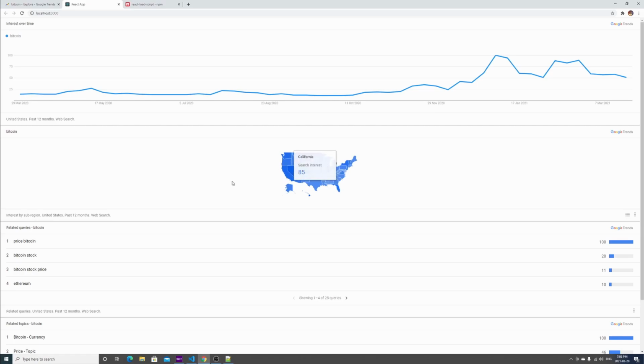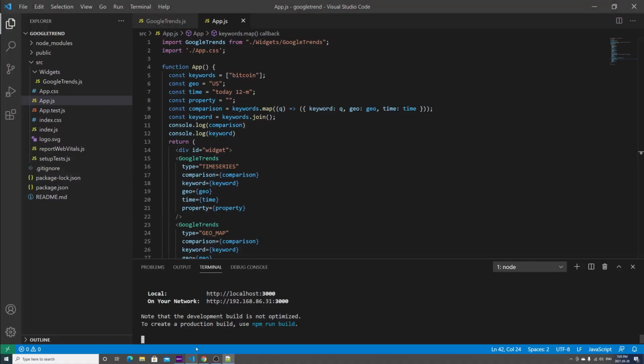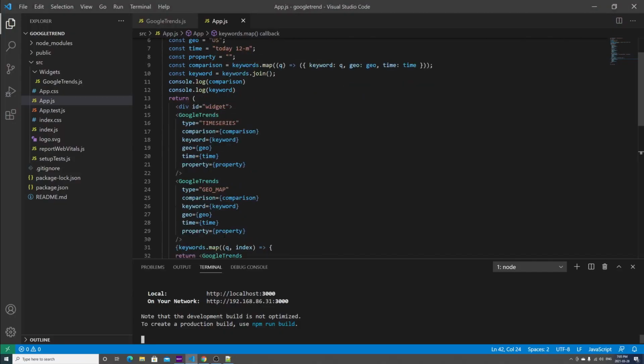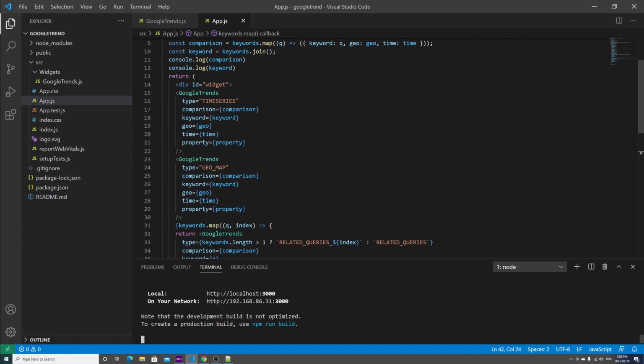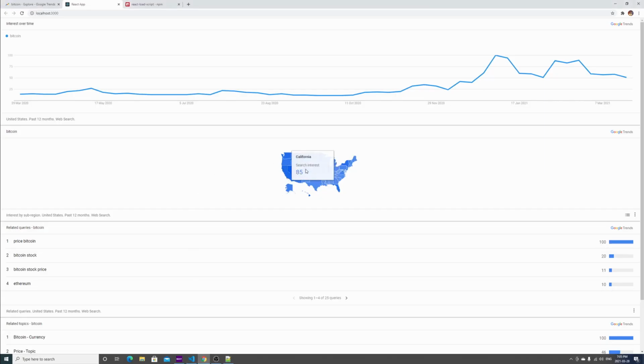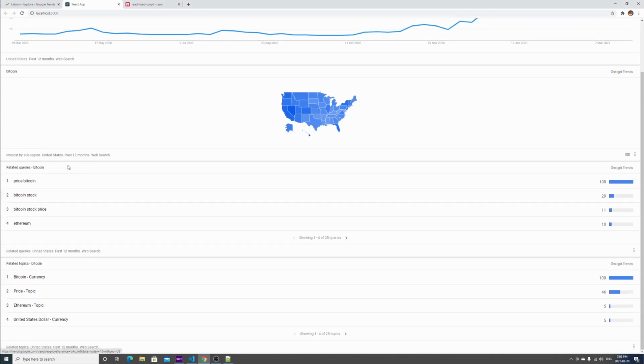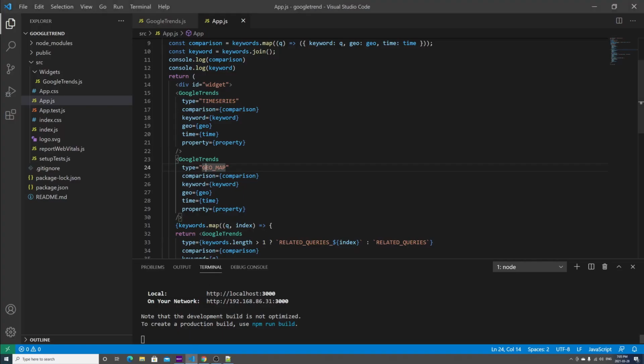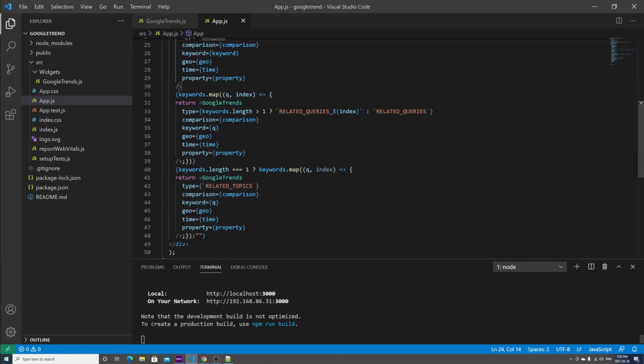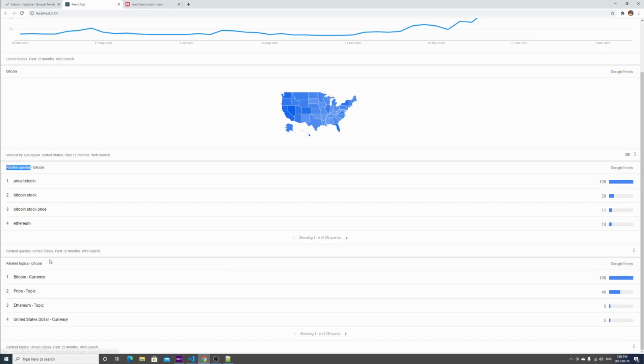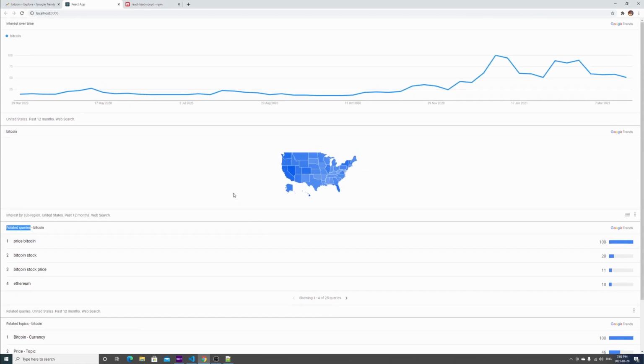The second widget we are loading is for geolocation, yeah, a geomap. It's going to look like this one. This is the geomap for Bitcoin. The third one we are doing is for related queries. This is what the related queries look like: price, Bitcoin, stock. The fourth widget we are loading is basically the related topic. So these are the related topics. So let's change a few things here and there and see how it looks.